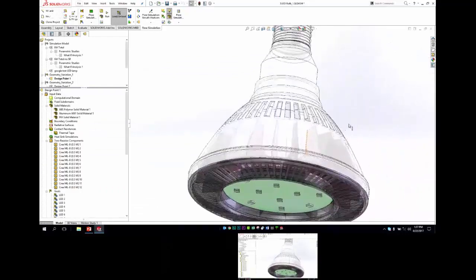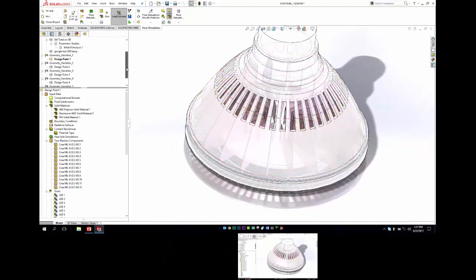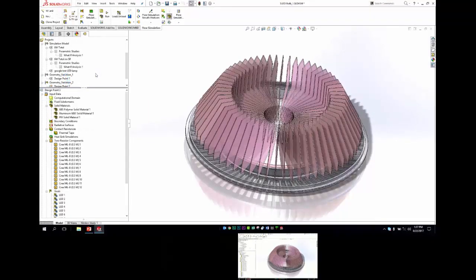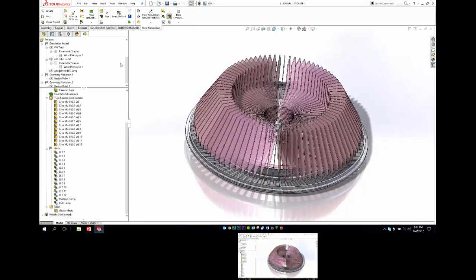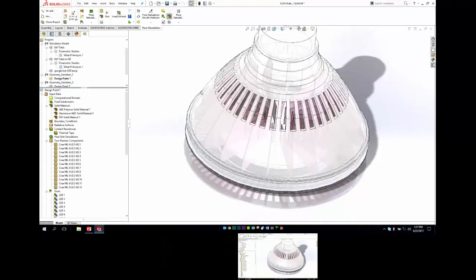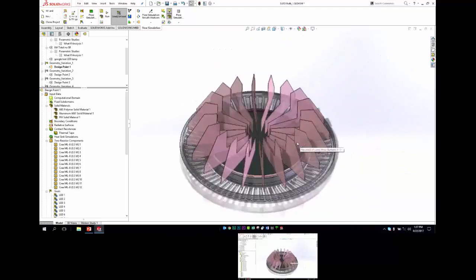You can see design variation 1 has 20 heatsink fins. As I page through the different design variations, you'll notice the number of heatsink fins will change. In this case, I have 40. Here's 60. Now, all this was done for me, which is really awesome. We have 80 and 100 fins. Okay, so let's go back to my version with 20 fins. And I'll hide this. Okay, so we have 20 fins.